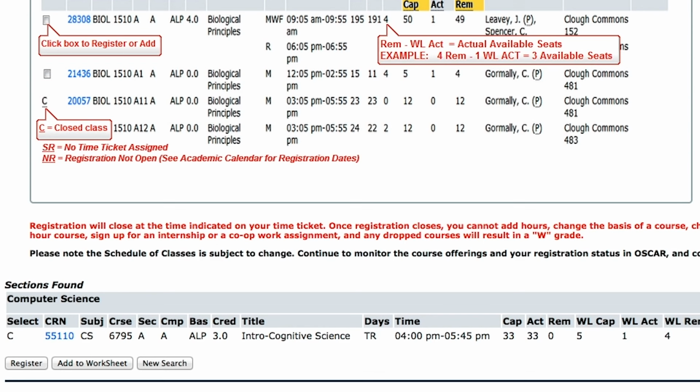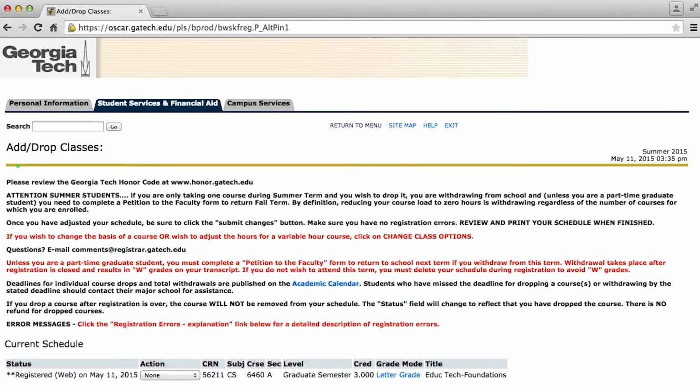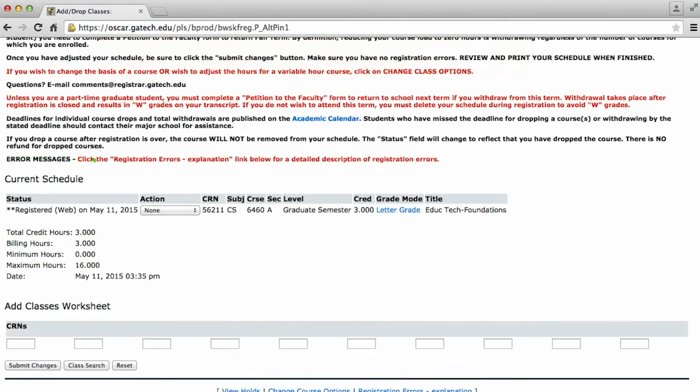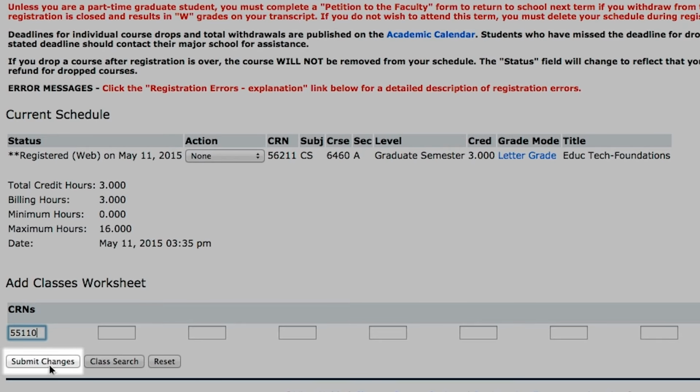First, I have to note the class's CRN number. In this case, it's 55110. And then I have to return to the Add or Drop Classes page. Usually I would do that through the registration menu, but between you and me, you can actually get to it just by clicking Add to Worksheet, whether or not you have anything selected. That will take you back to the Add Drop Classes page. Scrolling down, we want to go back to the CRN section. You want to enter the 5-digit CRN number that you noted before, and again, click Submit Changes.